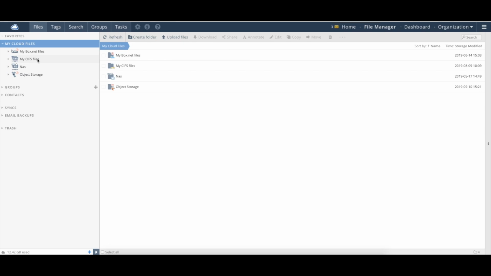So that can be on-prem storage like my CIFS or my NAS storage here. We can do object storage both on-prem and in the cloud, as well as SaaS applications like Box.net, Dropbox, Google Drive, OneDrive, etc. It's very simple as an admin to come in and add additional pools of storage.